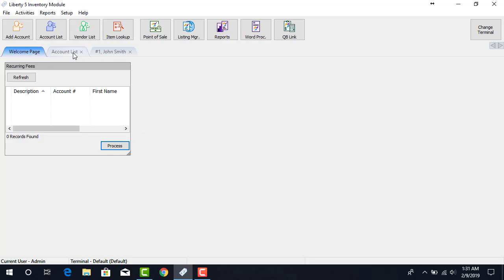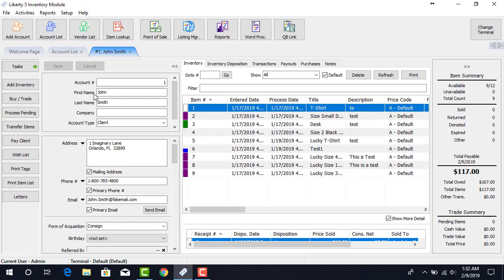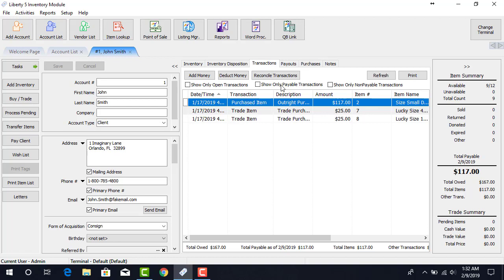And then we can now see what that fee looks like on John Smith's account. We're going to go to Transactions, and then we will refresh the page. And there's our monthly vendor fee. This was a video on how to use the Recurring Fees widget.